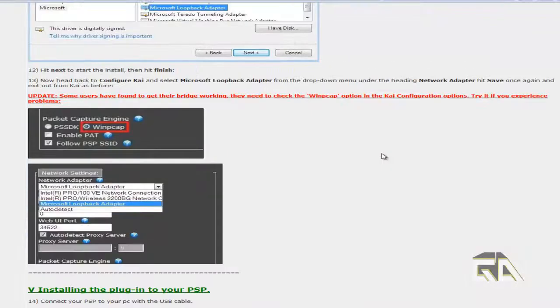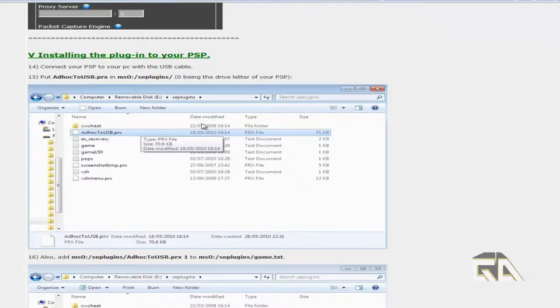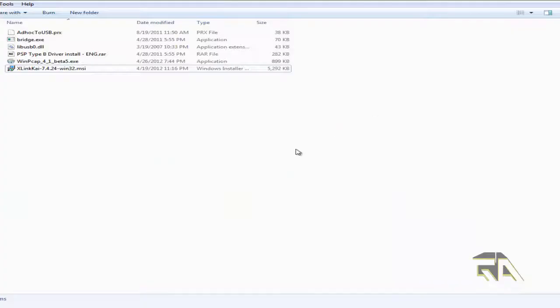Nice, that was easy. Now, wasn't that painful. The next step is we need to copy this ad hoc to USB plug into your PSP. What's unique about this whole method is we're using this USB cable. You don't need a wireless dongle. So that's the beauty of this particular method that we're going over today.